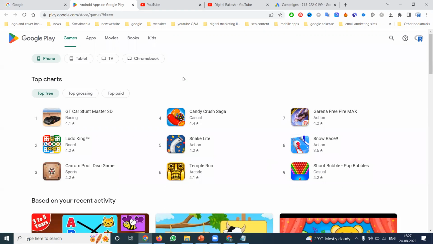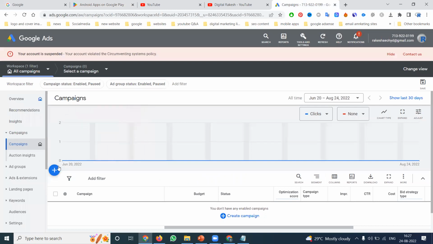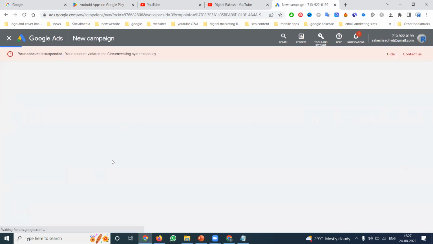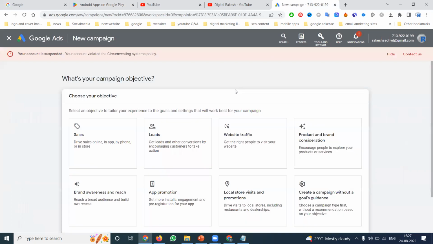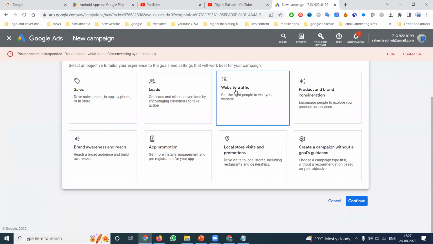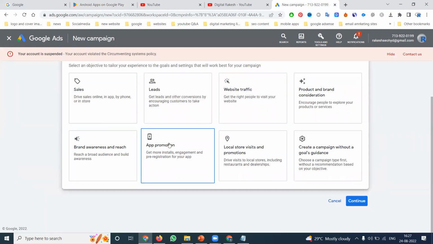Suppose you launch a new application. I'm looking for app installs. How to increase app installs? Go to campaign, select new campaign. There is a campaign goal first of all here, and that is nothing but app promotions.